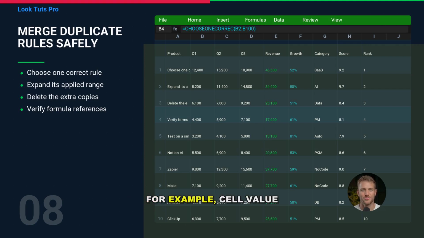For example, cell value greater than and a formula that does the same comparison can look similar but behave differently with blanks. Also check relative references in formulas. A rule like E2 equals overdue depends on where the applied range starts. If you expand the range, make sure the reference still points to the correct row or column. If you're unsure, test on a small section first. Consolidation is where you get the biggest reduction in rule count and usually the biggest speed gain.